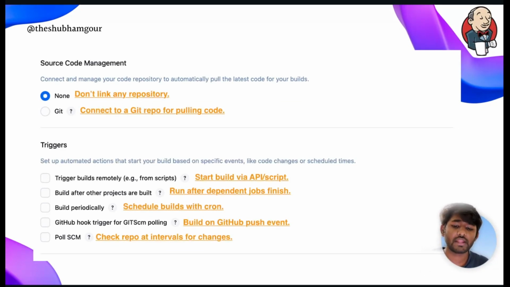Next, source code management. If you want to link any repository, click on Git and it will connect your Git for pulling the code. By default, it is none. Now, next is trigger. If you want to set up an automated action, it can be via a script, it can be via hooks.